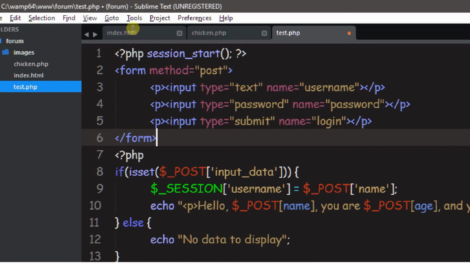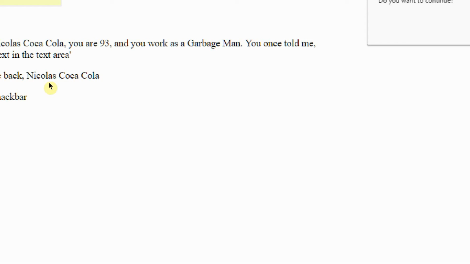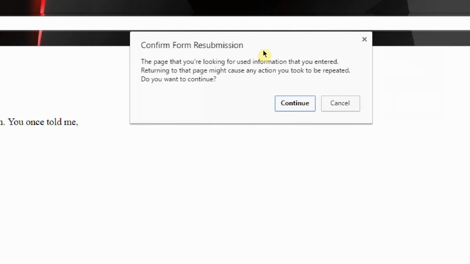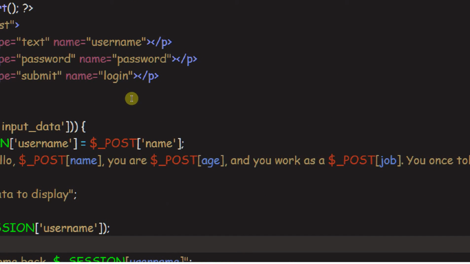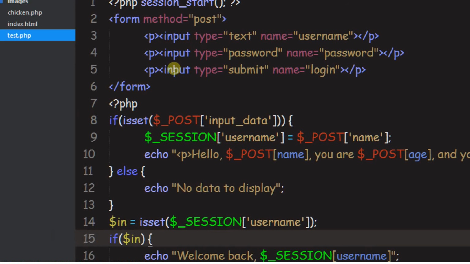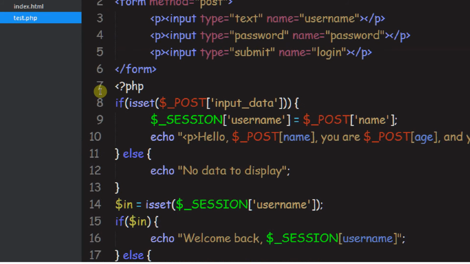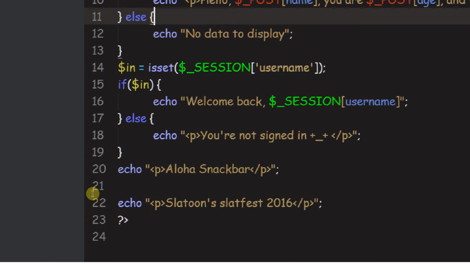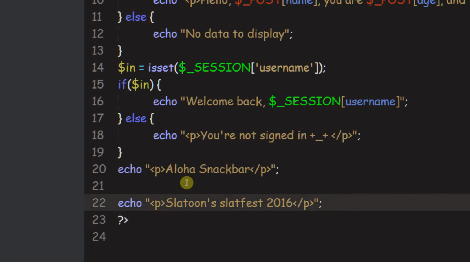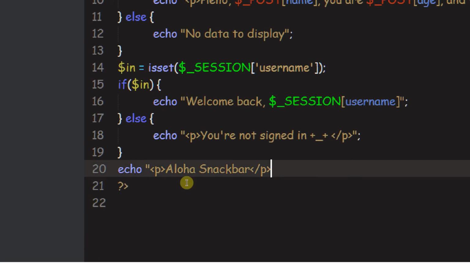The next thing we're going to talk about is headers. Headers are a way we can redirect our user and make them go to any sort of site that we want. That is a pretty easy thing to do, and I'll show you how it works. So we'll just go down here after this Splatoon Splatfest 2016. I'll just delete these two lines since you already know how to do that.